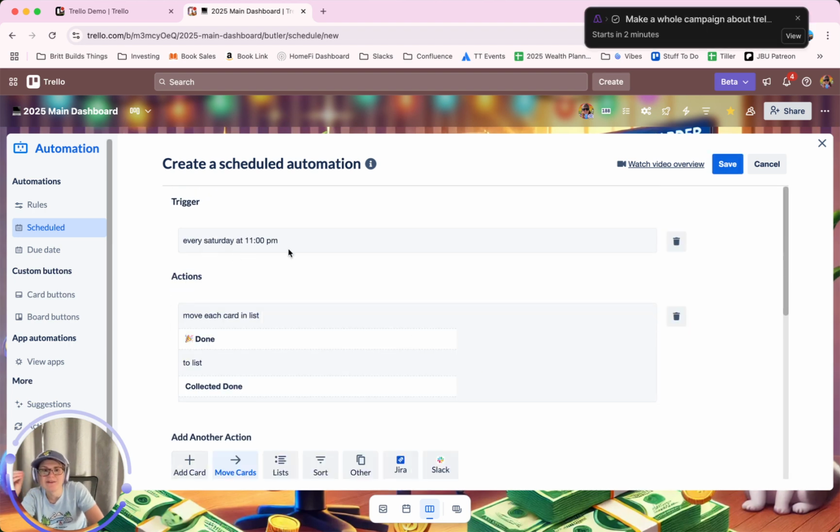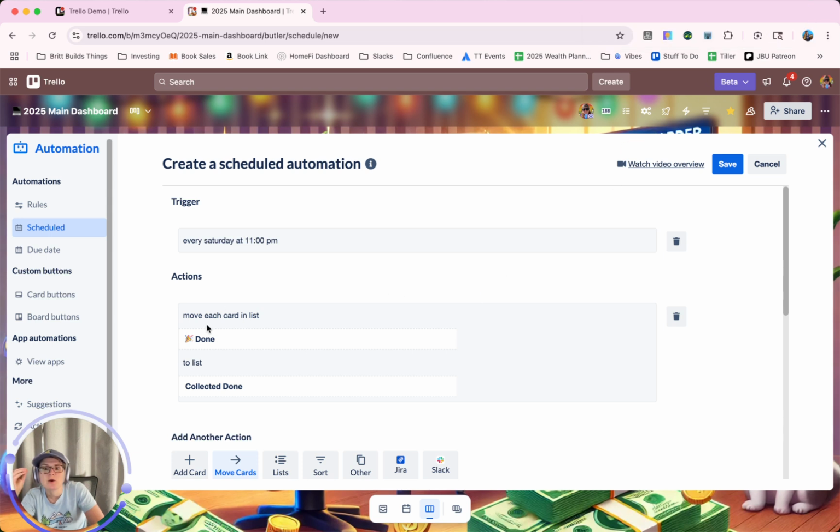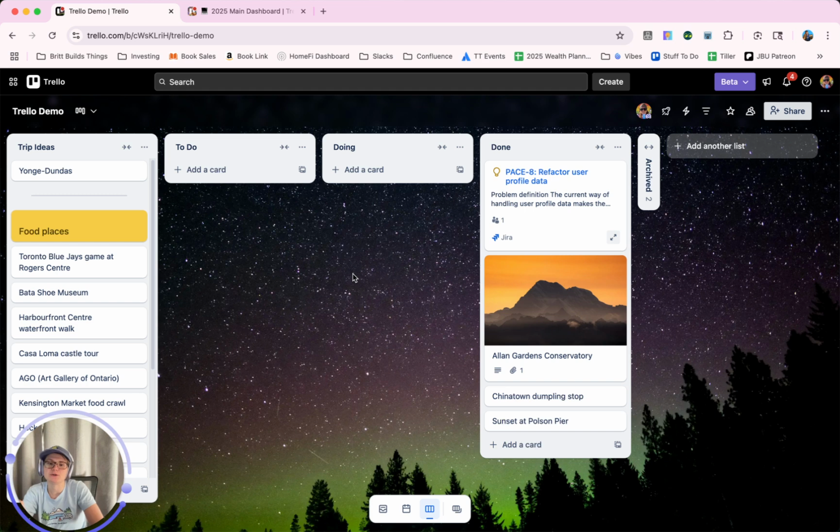And now look at our rule. Every Saturday at 11 p.m., we are going to move each card in the list done to list collected done. And I'm not going to save that just because I already have it saved in this board, but you would click save.